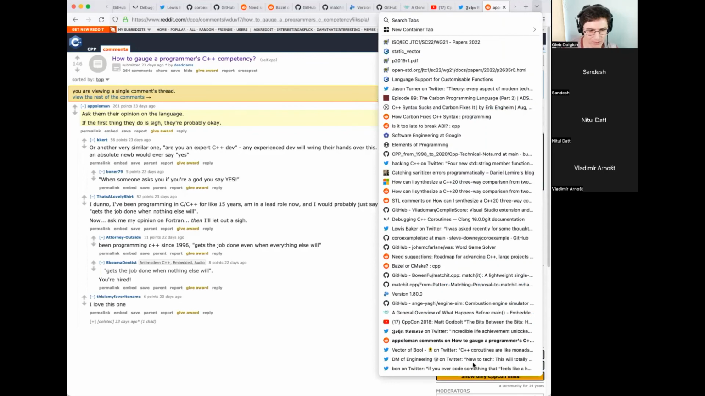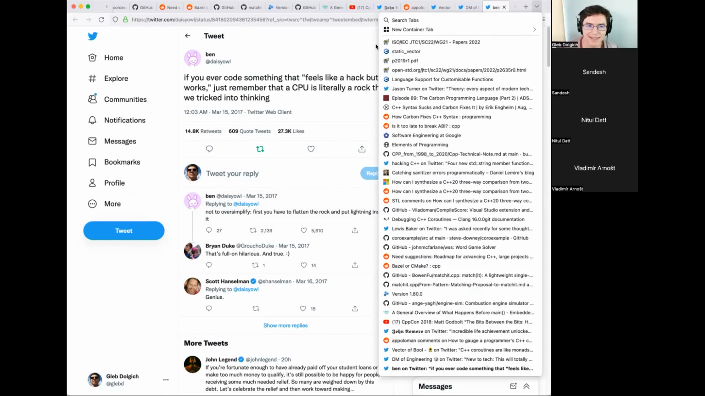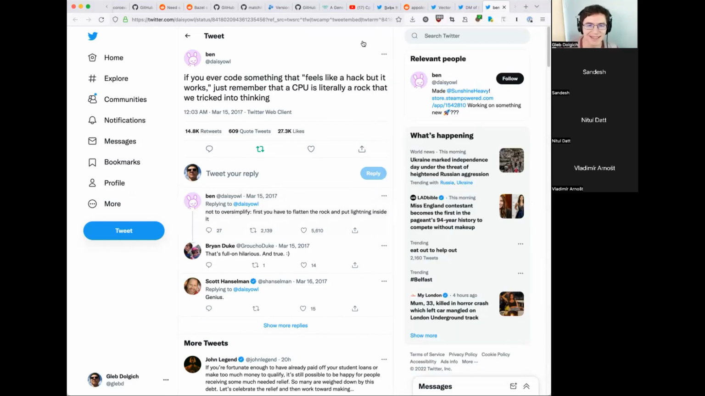And I also wanted to show you this tweet from Ben. If you ever code something that feels like a hack, but it works, just remember that a CPU is literally a rock that we tricked into thinking. And a small follow-up from the same person, they say, not to oversimplify, first you have to flatten the rock and put lightning inside it. So yeah, we work with rocks. Indeed, it's all magic smoke. If it escapes, then you die. Yeah.